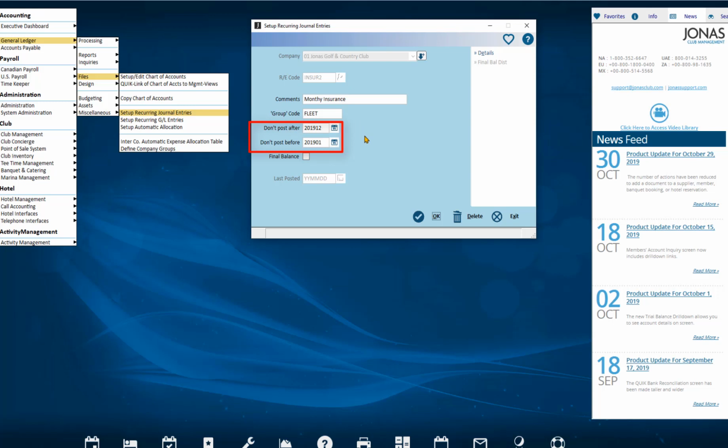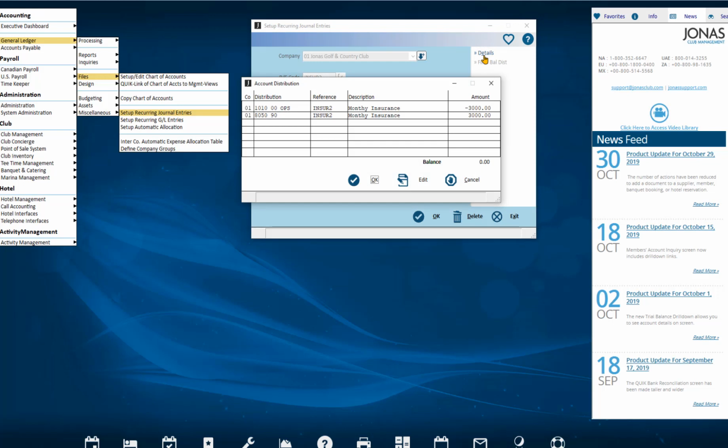Don't post after, don't post before. Select a date that you don't want the posting to be after. Select a date that you don't want the journal entry to be posted before. These dates frame the time period in which the posting can start and end for specific periods. Details button. Go here to enter the distribution of the recurring journal entry that you wish to be performed until the Don't Post After date is reached.